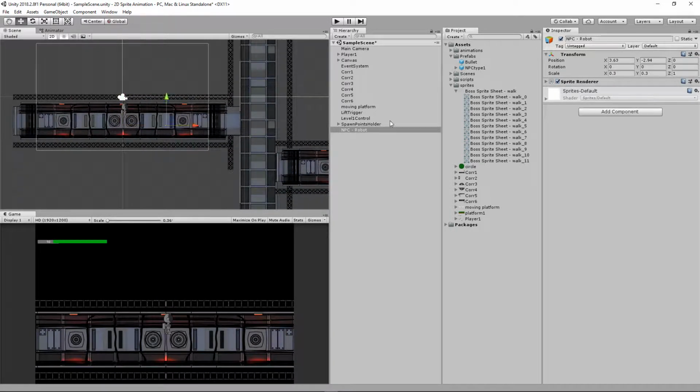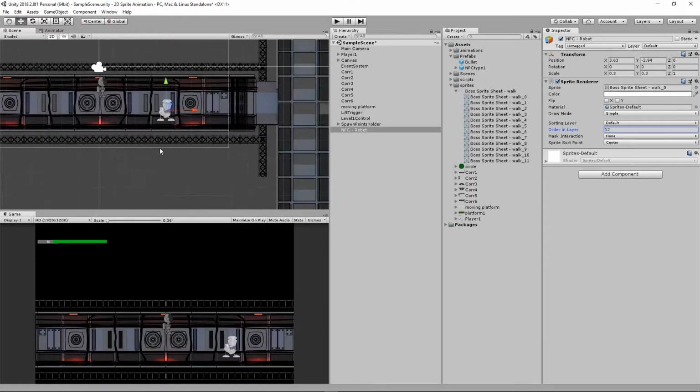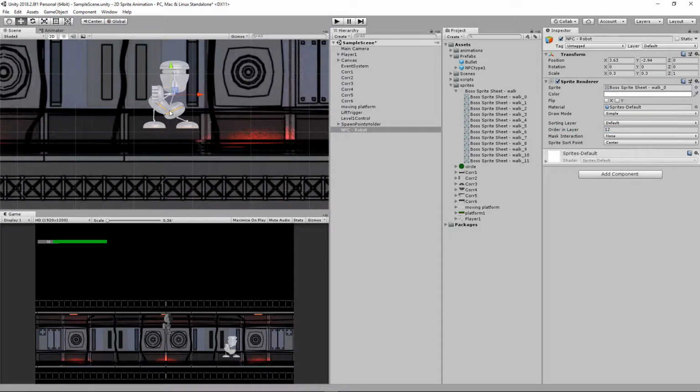So we need the order in layer for the sprite. I want to bring him to the front, so we'll set him to be 12 so he can go in front of the player character. Okay, so there he is there.